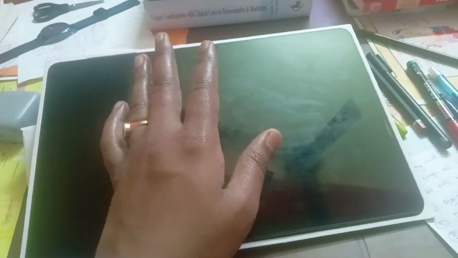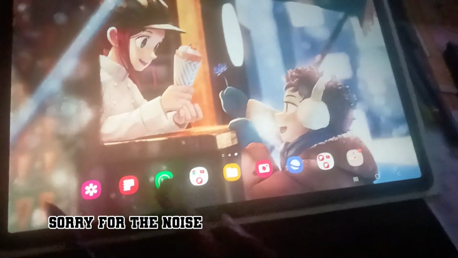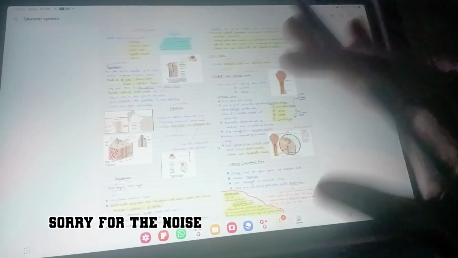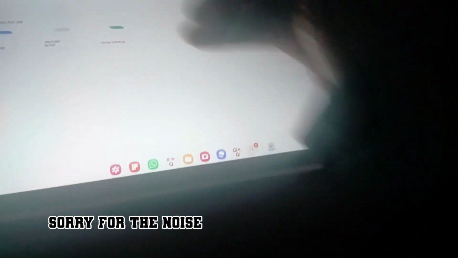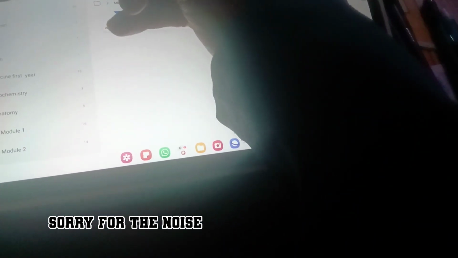which is the Samsung S7 FE, and its price is about 43,000, and it is available on every site, Flipkart, Amazon. You can go and buy it, and I will put the link in the description. So this is my screen, and I use Samsung Notes, which is provided by Samsung.